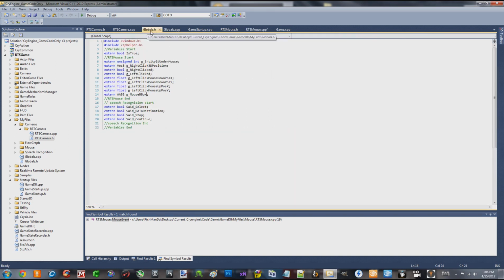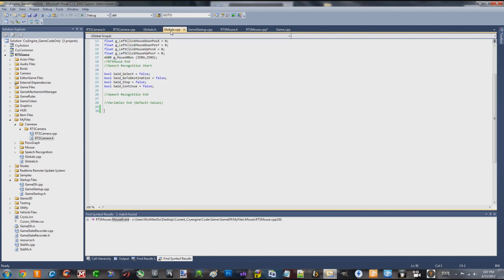In the globals.h file, I have my declarations of global variables, and we have an extern, because you have to say in the .h file that it's extern, meaning this variable is going to be defined somewhere else, because right now we're just declaring it. So we got the extern. It's going to be of type unsigned int, and it's going to be called g_entityIDUnderMouse. And in the .cpp file, we don't have the extern. We just redo it.